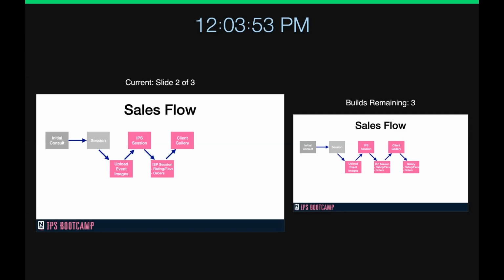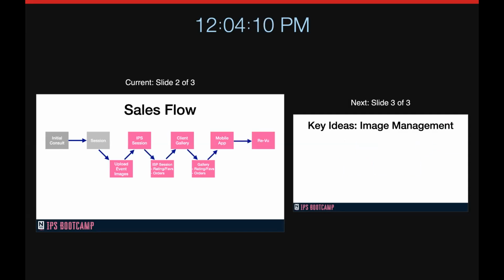That leads you into the client gallery, which is the second sale. Then the ratings, favorites, and orders from the client gallery carry into possibly the mobile app and the review. That's the high-level workflow as we're trying to maximize the amount of revenue that you can drive for every image you upload with us. With that set of images, you can do all of these things. What you'll notice is a little bit different about N-Vu is that you're not uploading to different platforms to do your in-person sales, your client gallery, or your mobile app.